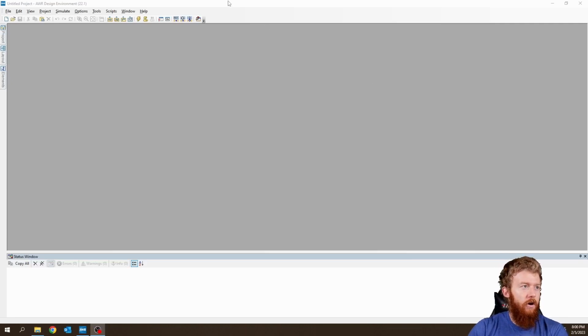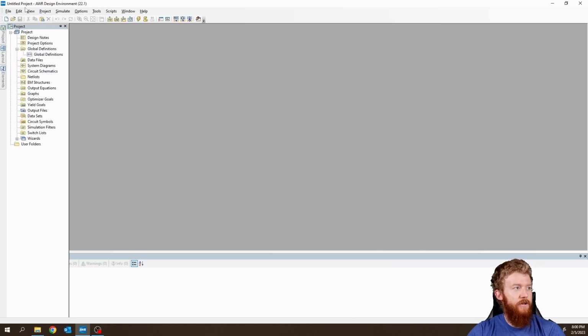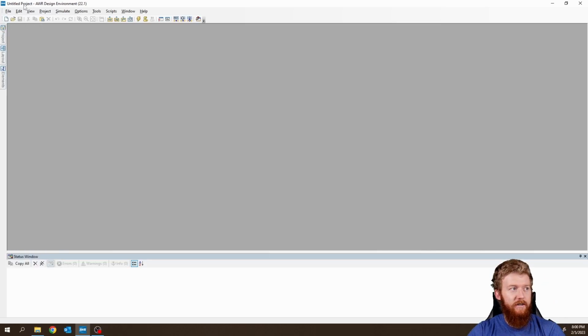So I've already got AWR opened up on my screen. You can see right now at the top, it just tells me I have an untitled project. This may not look exactly the same as yours, depending on how you set up your AWR the first time you installed it, which I'm not going over, so I'm not going to go over the installation. But assuming you've already installed AWR, yours might look a little bit different from mine if this is your first time running it.